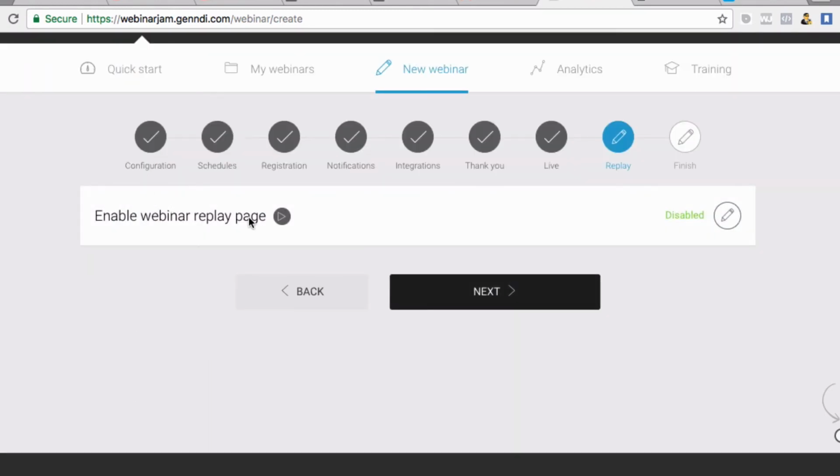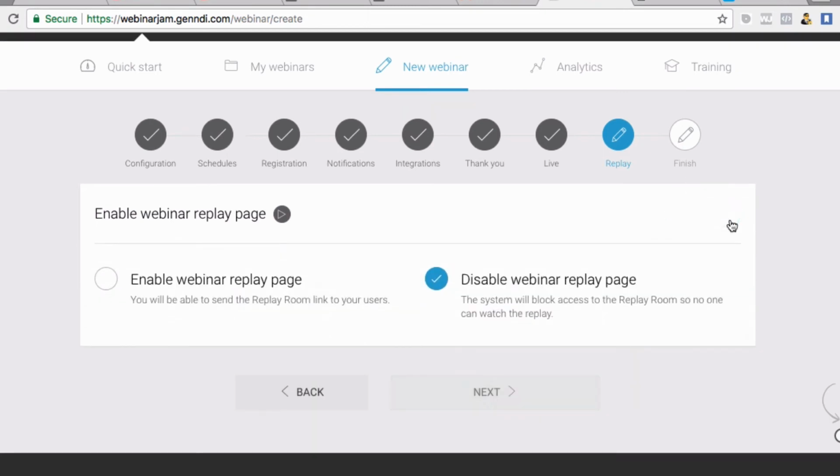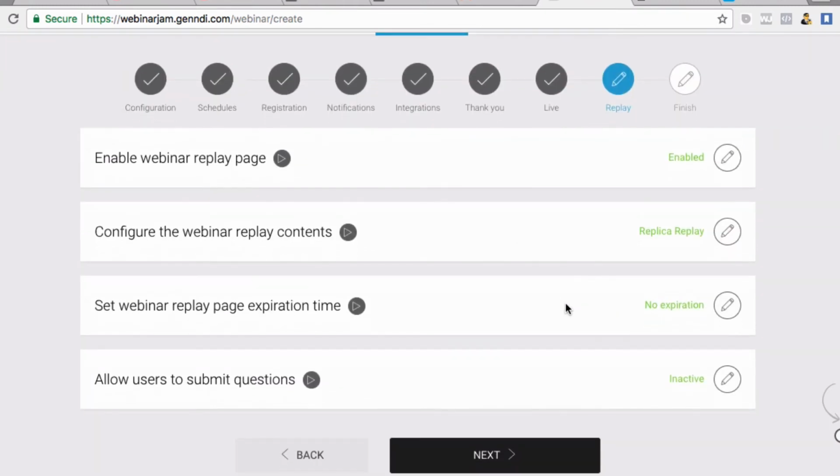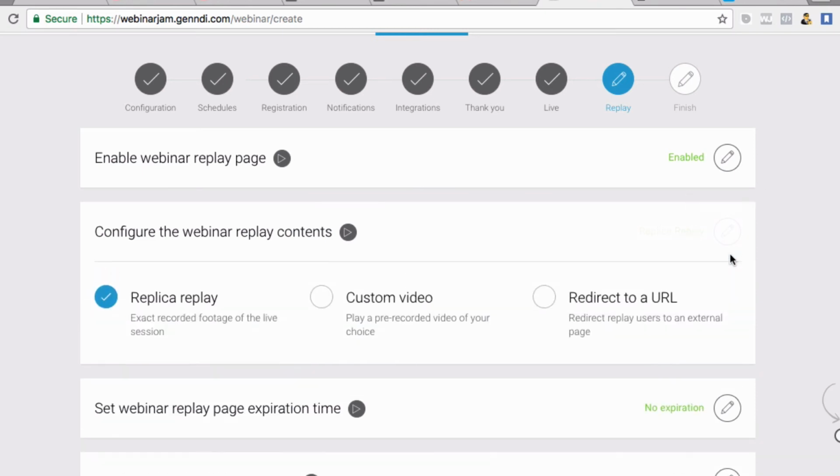And then enable a webinar replay page. So we're going to enable a replay page, and when you do enable it, you'll be able to send the replay room link to your users. So, there we go, configure the replay content. We'll do a replica replay of the exact video, okay?